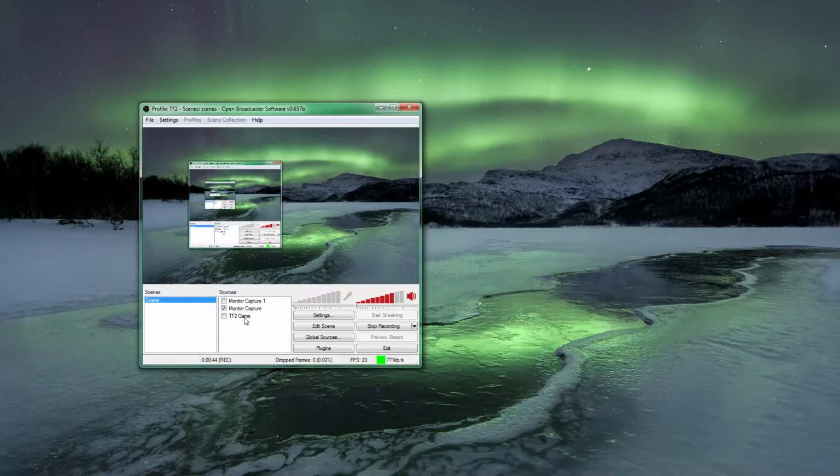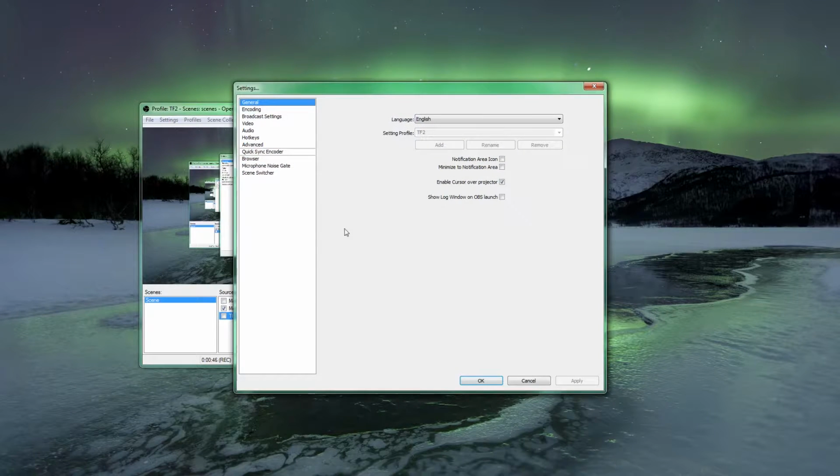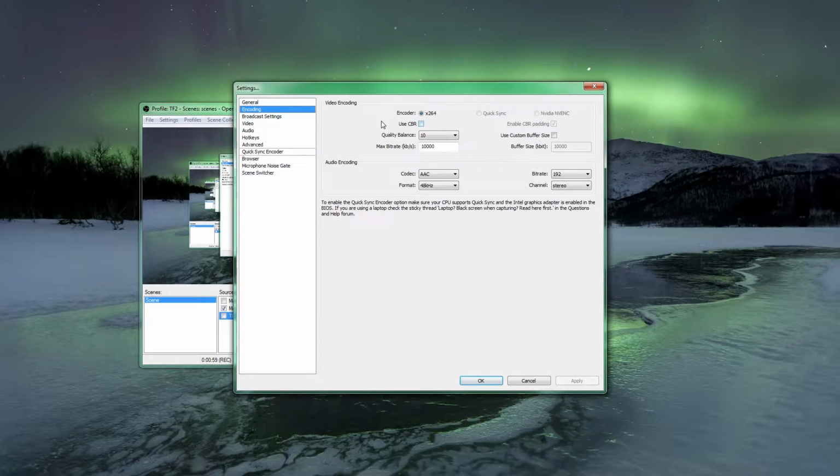Now, before you do that, you'll want to, of course, select your settings. So I'm a native English speaker, so I use English. I leave everything on this general window as stock. In terms of encoding, you want to make sure you're encoding X264. You don't have CBR. I leave my quality balance at 10. I select a max bitrate of 10,000 using 192 bitrate on stereo sound.